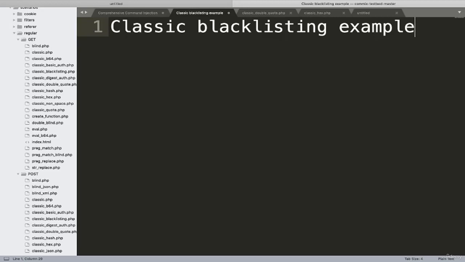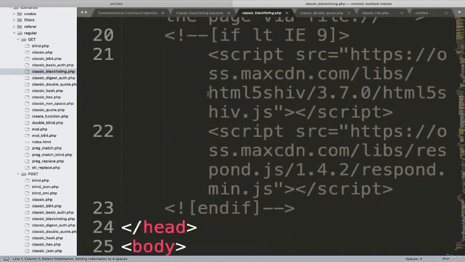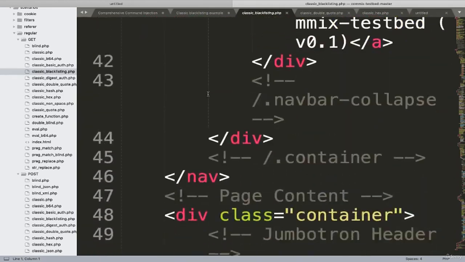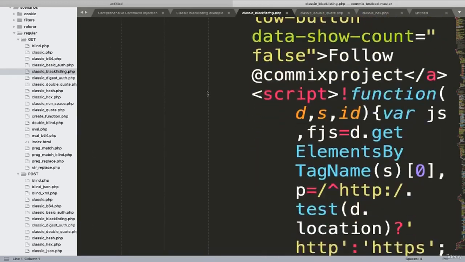So now I'm going to talk about the classic blacklisting example. Let me simply give you the source code directly because you know the input function, okay? So let's try the source code directly.